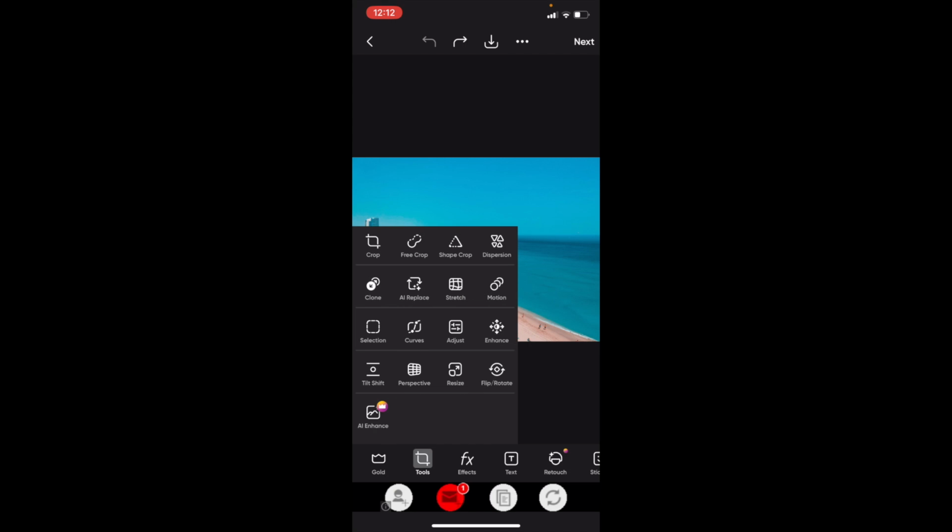Then you'll see a whole bunch of different options here. What I want you to do is press on where it says AI Replace. So right below, on the second row, right above where it says Curves, right in between where it says Clone and Stretch, and right below where it says Free Crop, simply press on AI Replace.